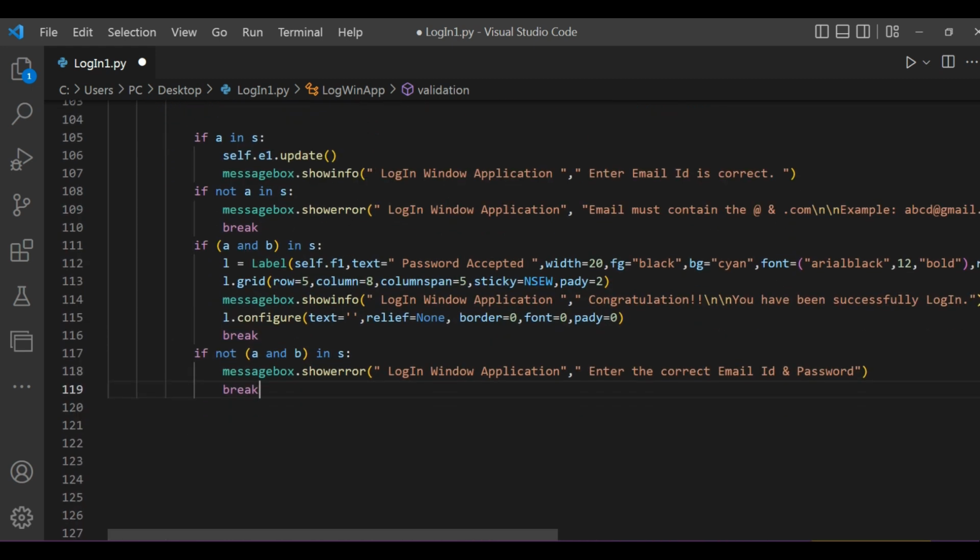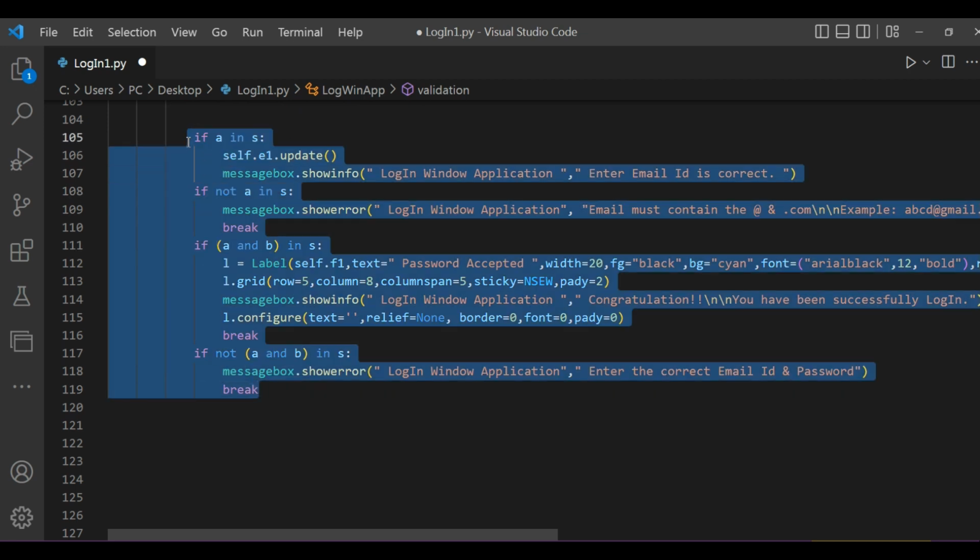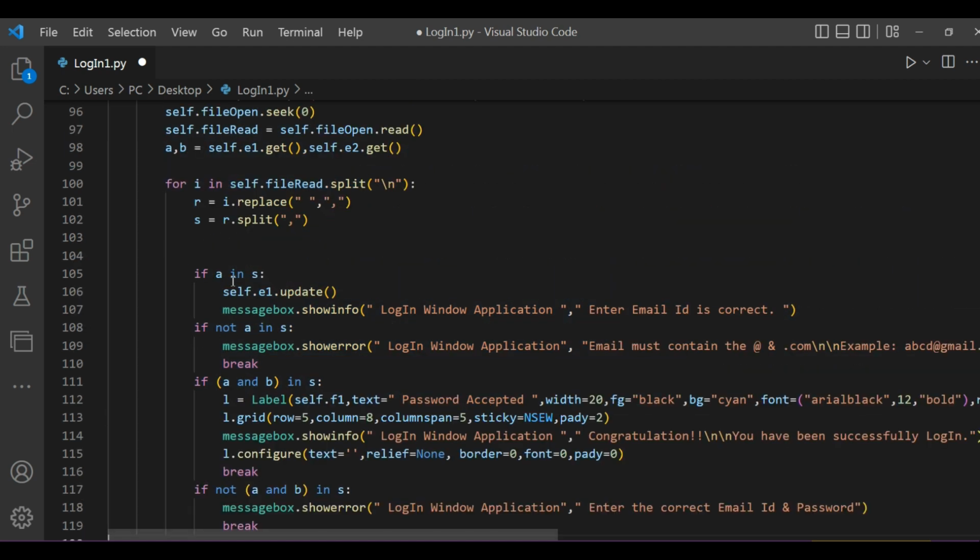Scroll down, you can see that these four are our decision making conditions, and these are the functionality of our application. In the first condition, it will check the username in the data. If it is present, then it will update here, and then it will throw the message. And if not present, then it will throw this message and then break the chain.